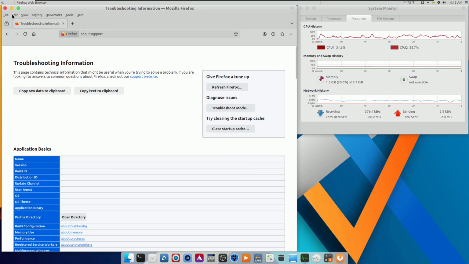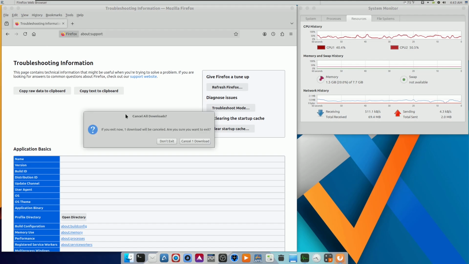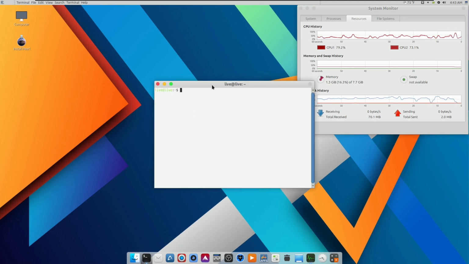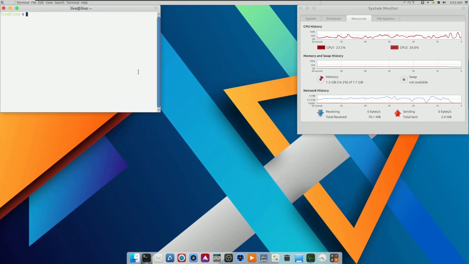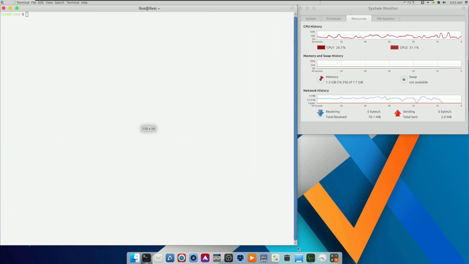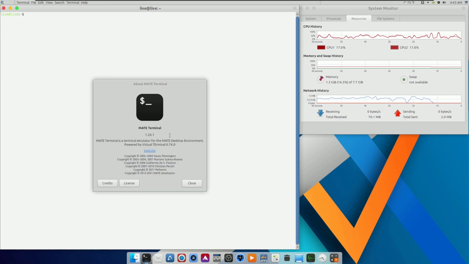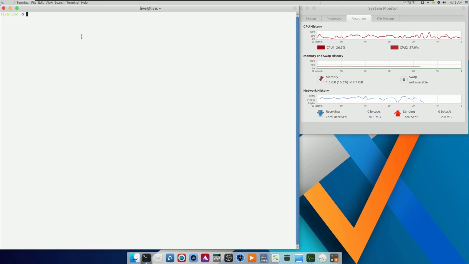Let me close it. Let's try to open the terminal and get some other information. So the browser had some issues. Let's make it bigger. Let's check the version of the terminal. You are getting a 1.26. So there is a system sound, so try to ignore all those things. Let me run neofetch.